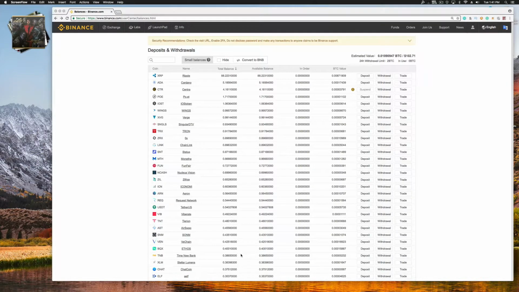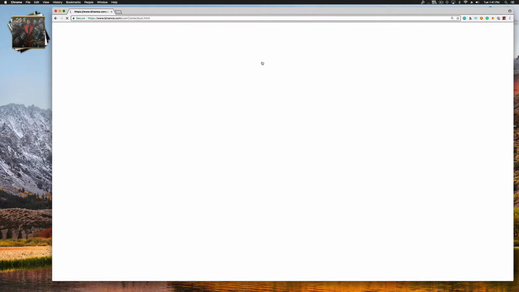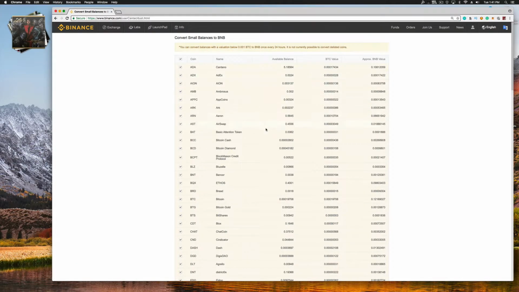So it's really easy. You just go to your deposit withdrawal section, and you hit convert to BNB. What it will do is calculate all the coins that you have and the available balance you have, the BTC value, and then convert that into BNB.